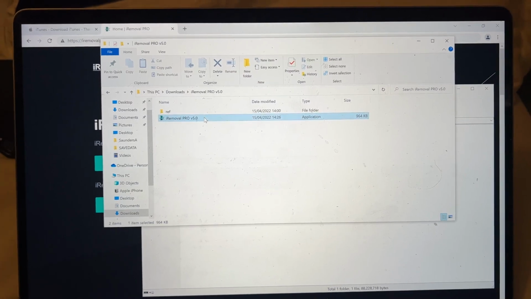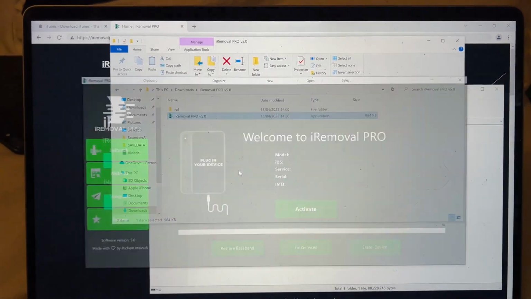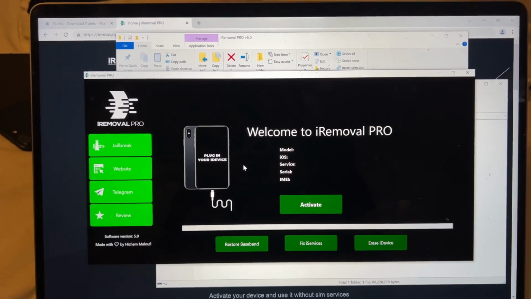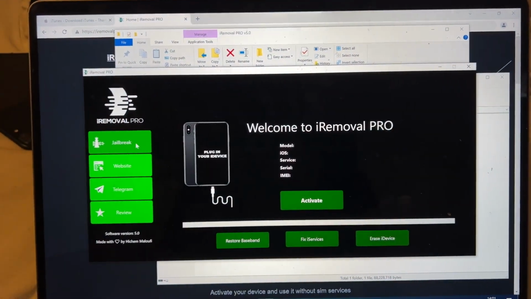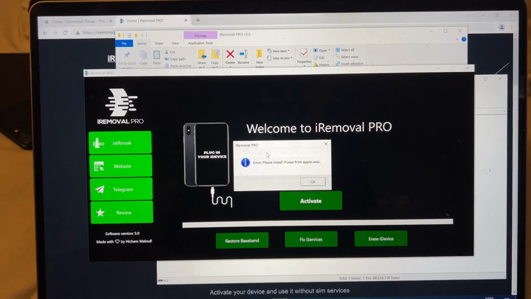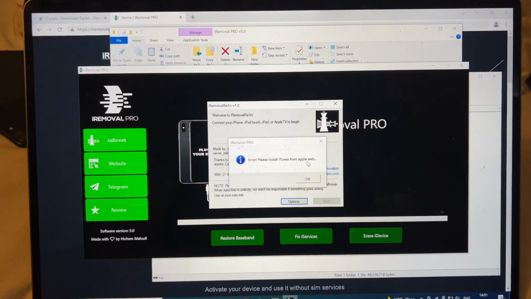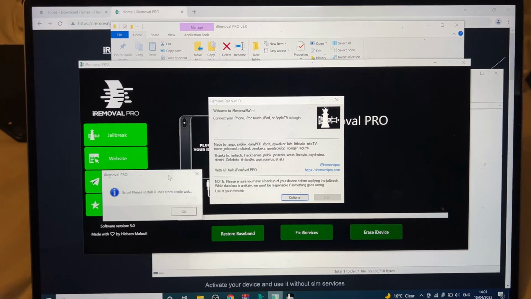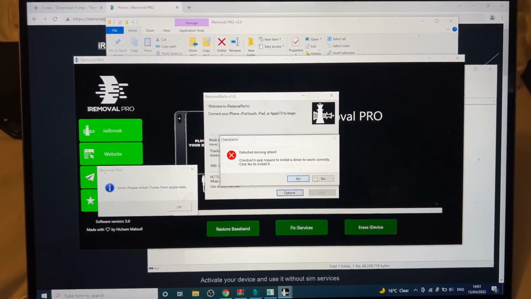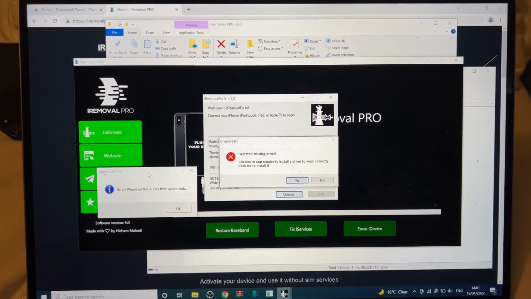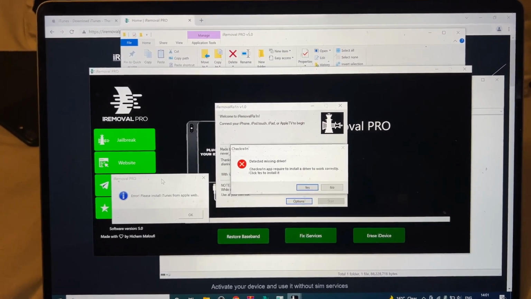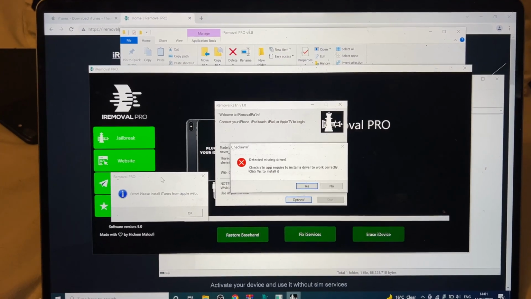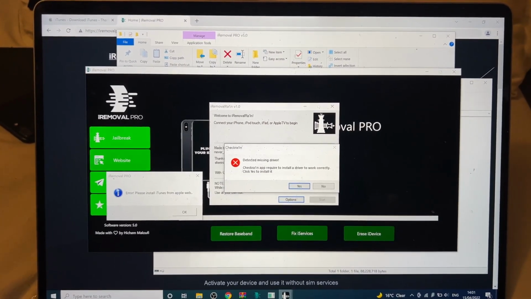Alright, so now let's load up the software here. Let's give it a couple of seconds. You can see it's loaded up. We'll click on yes, and it should reload. And now we'll click on jailbreak. And it says error, please install iTunes from Apple Web. So I think the reason why it's saying that is because I installed iTunes, but after I installed iTunes, I didn't restart my computer. So I'm going to restart my computer, and then I'm going to reload this app.